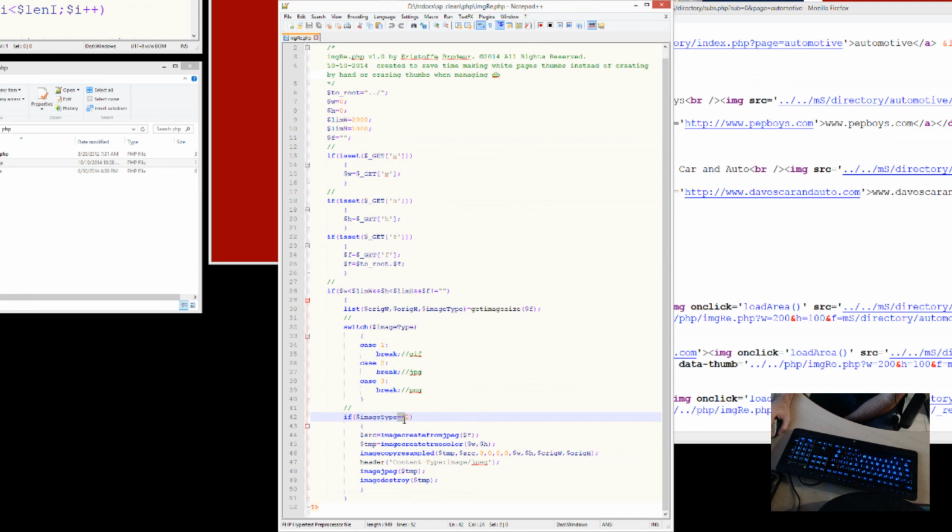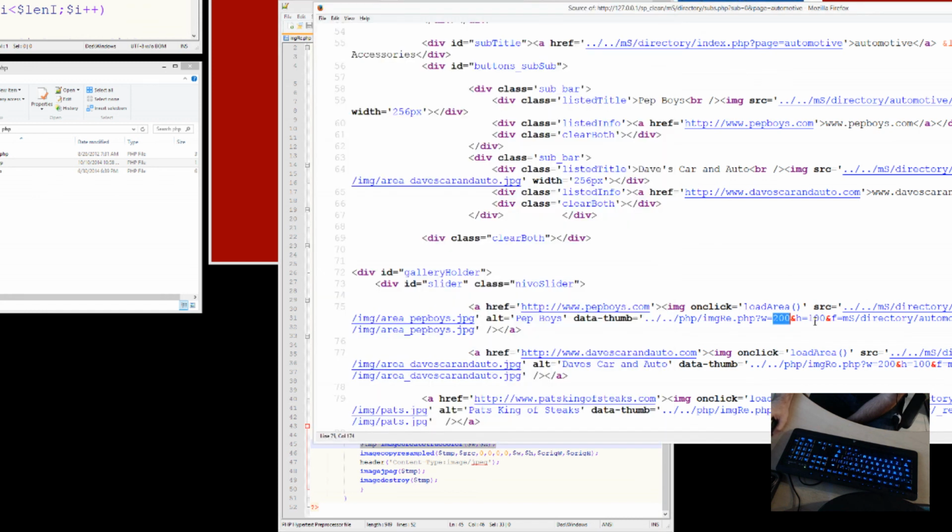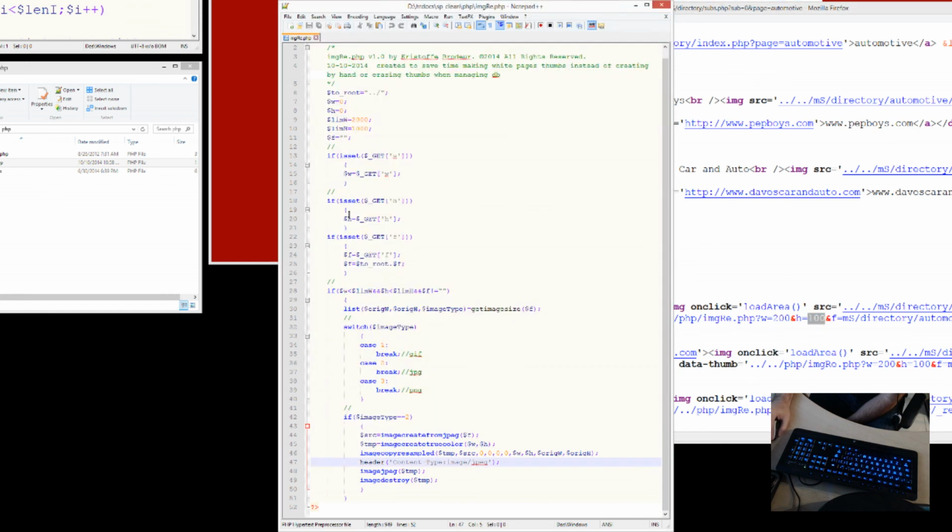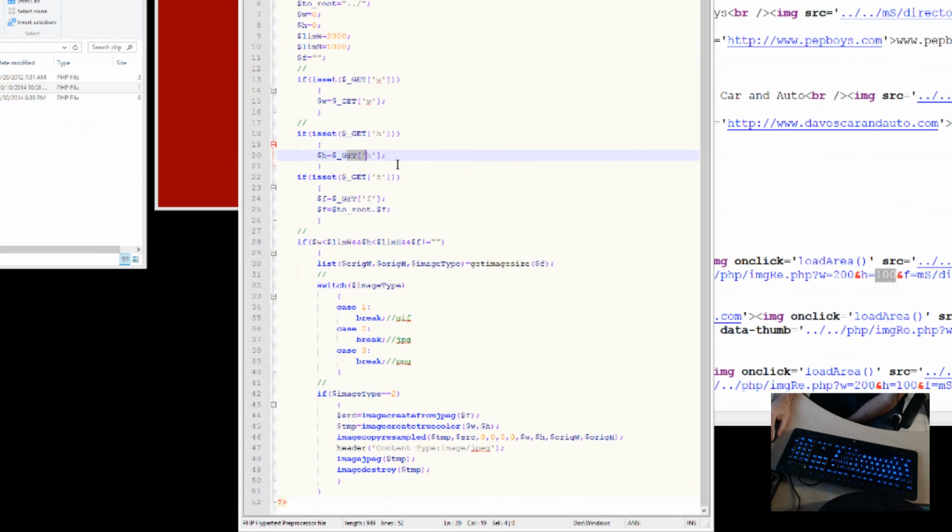That's what double equal sign means. It's a comparator. Then source, create image from JPEG, is what will happen. We will create an image from that JPEG. We'll make a temporary area, which is 200 by 100 pixels in size. You know that by here, 200 by 100. Width and height, that gets sent here and gets put into these variables from the get array.